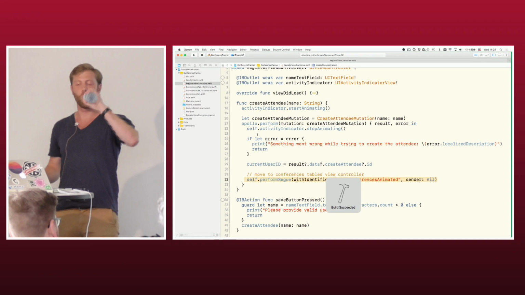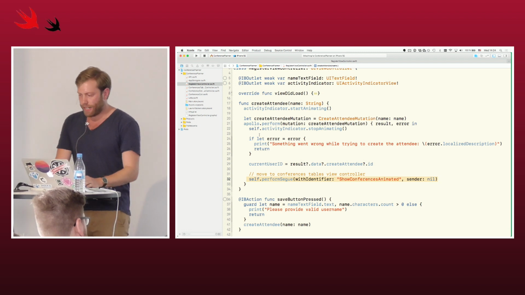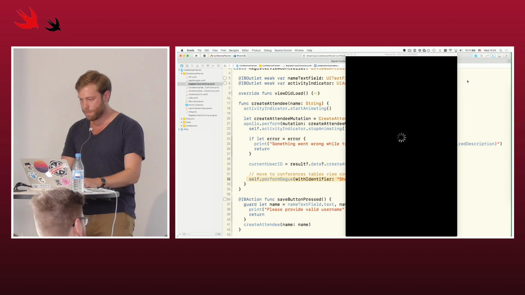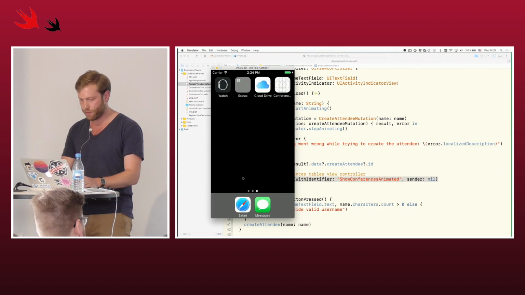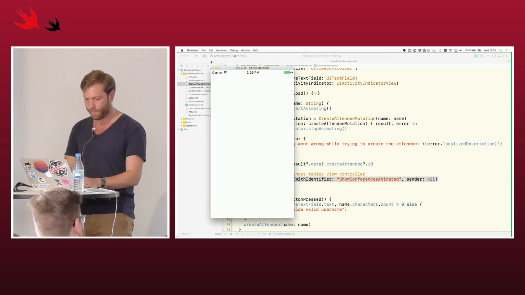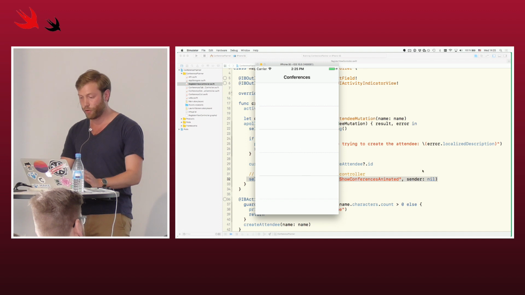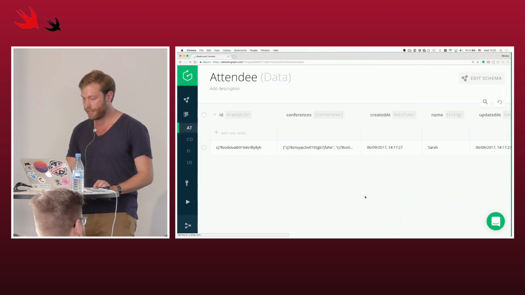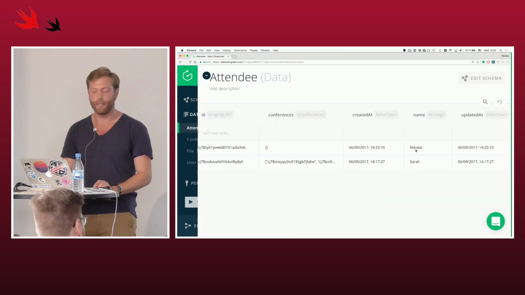All right, so let's see if that actually works. Let's start the app. Provide a name in the simulator. And then we can also check here in the attendees list if that worked. All right, so here we've got the screen. I'm just putting in my name. Click Save, and we're moving to the next screen. If I refresh the attendees here, we see that this new attendee has now been created in the backend.